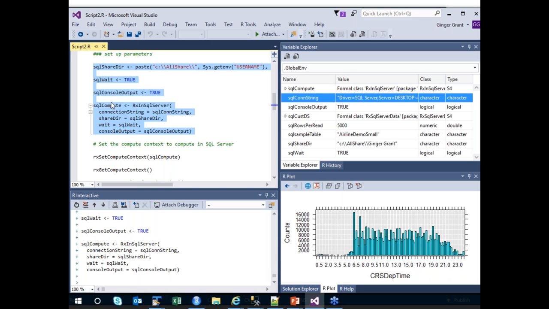And this just basically sets my variables: set SQL wait equals true, and set my shared directories that I need for my chunking. This is where it's going to be putting data in and out if it needs to take things in and out of memory. And this is going to set the compute context in SQL Server here. Now, this would be on the server if this is the shared directory on your server.